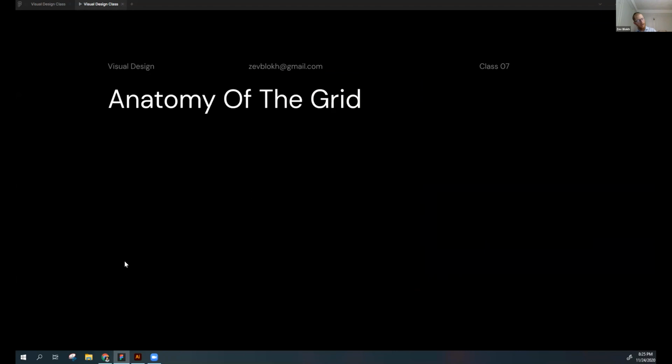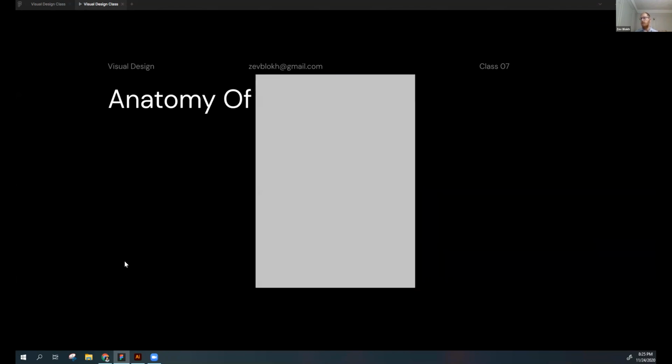Okay, so I wanted to go over a couple of things that we spoke about last week about the grid. Okay, so we have this plane, we have this space, and then we have kind of invisible guides that tell us where we shouldn't be putting information.